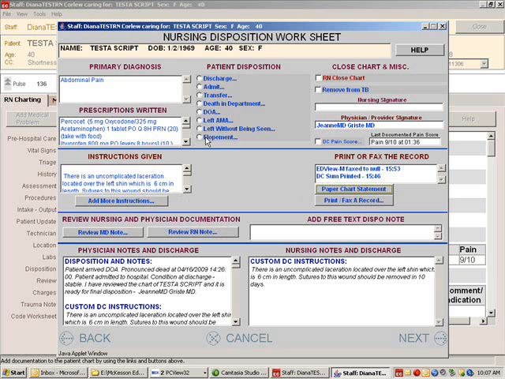In the upper right, you will see RN close chart and remove from tracking board squares. You will choose both to sign your chart and remove the patient from the tracking board. But if you choose these options, you will not be able to continue charting on your patient. So be sure all your charting is done before closing the chart and removing it from the tracking board.